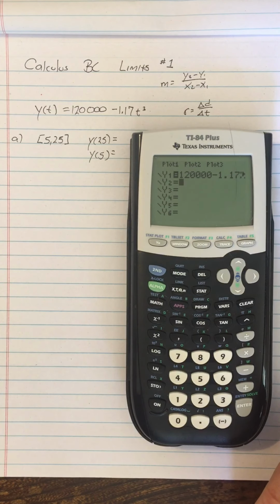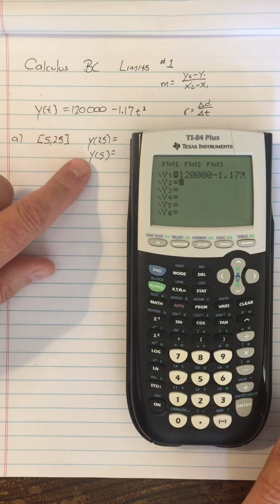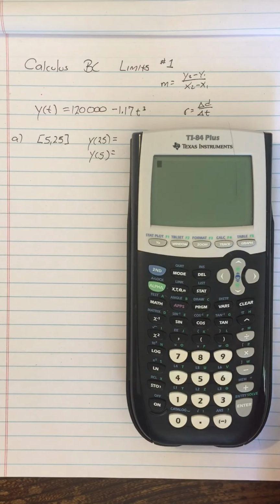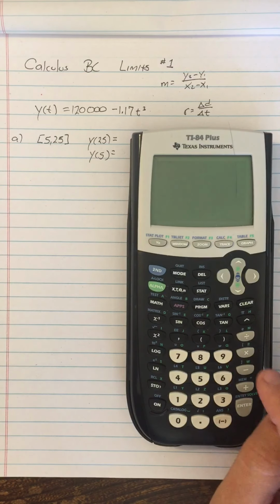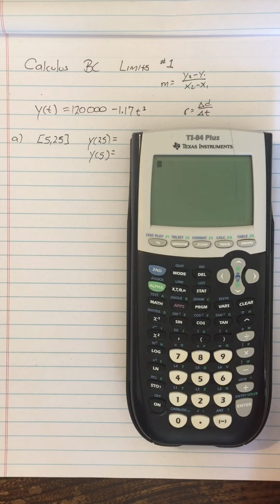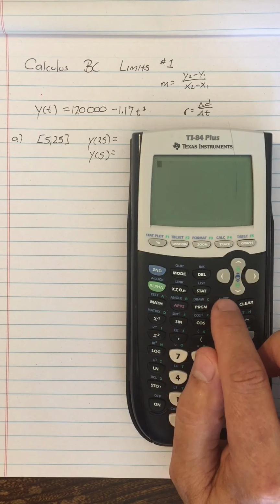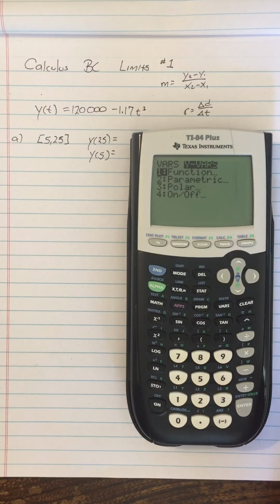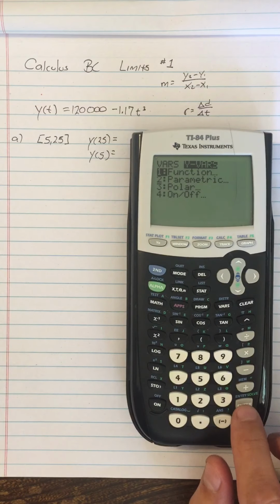Now, here's the cool thing that I can do to get y of 25 and y of 5 and all those things when I quit out of here. So here's a really nifty trick. The first time you do this, it's kind of irritating, but once you get the hang of it, it's going to make things go very quickly. So it goes like this: vars for variables. You pick y vars. We want the y variables. So you arrow over and then you press enter.